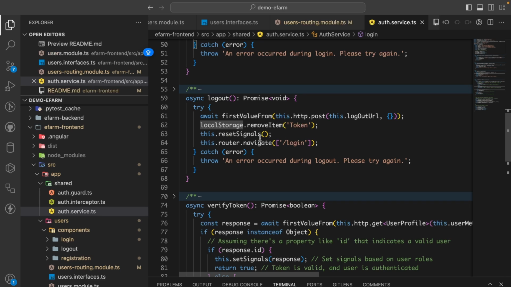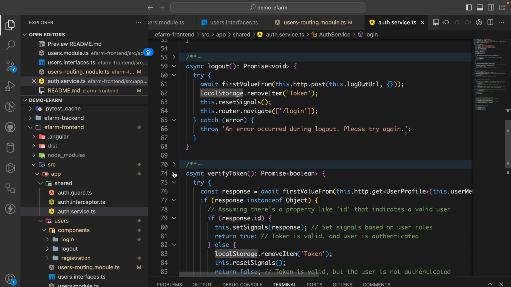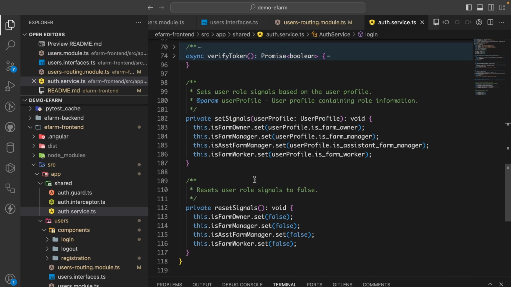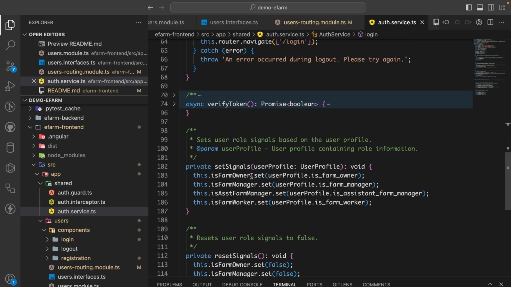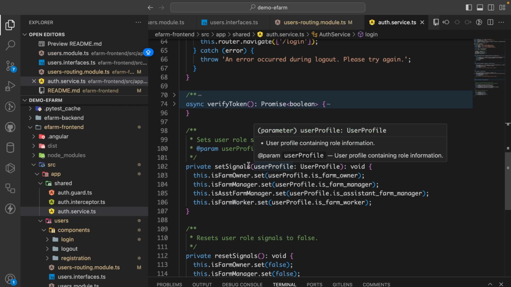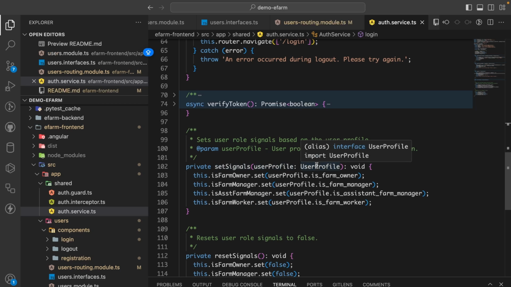I've not actually introduced this, so I'll pause a little bit from this point and explain the reset signals method. Inside our auth service, we have these two helper methods, the set signals as well as the reset signals. The set signals takes in the user profile object, and of course it does not return anything. What it does is that it sets these signals, that is the farm owner, the farm manager, the assistant farm manager, as well as the farm worker, to either true or false with regards to whatever we have inside our user profile.